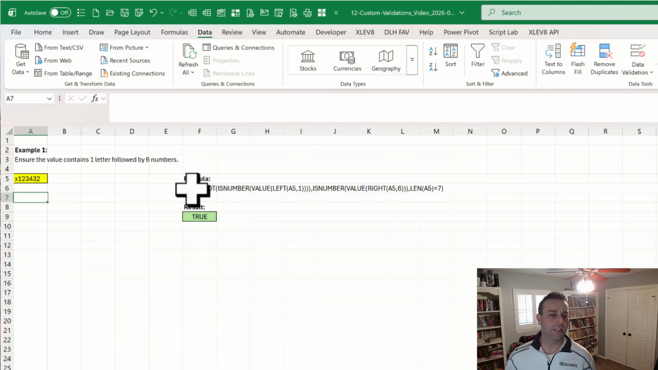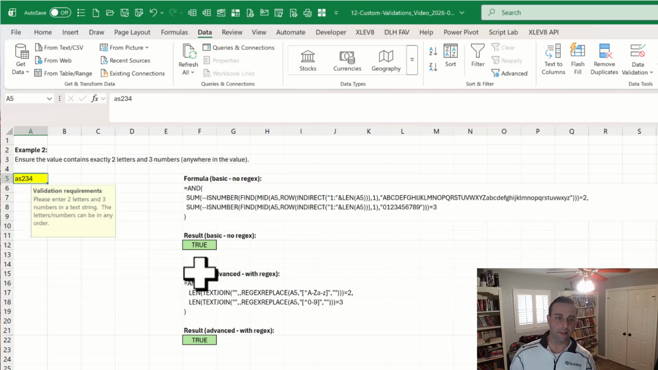Okay, now in the second example, we're going to change it up just a little bit and say it needs to be 2 letters and 3 numbers, but those can be anywhere in the value. So it could start with 2 letters, end with 2 letters, have them sprinkled throughout, whatever the case might be. And you're seeing a valid value that's in here. So for the formula that we're using, there's actually a couple of ways to do this. One way that has worked for a long time, and there could be many, many more, just so you know, for any of these examples, right? Whatever works for you, if you test it out, great, go with it.